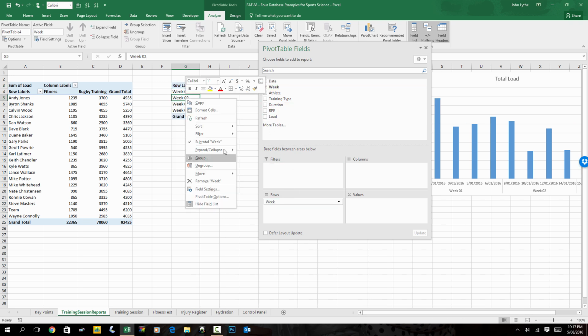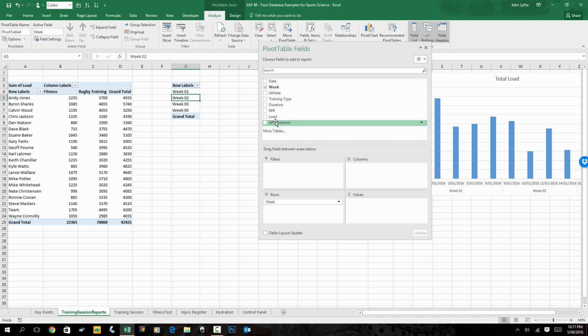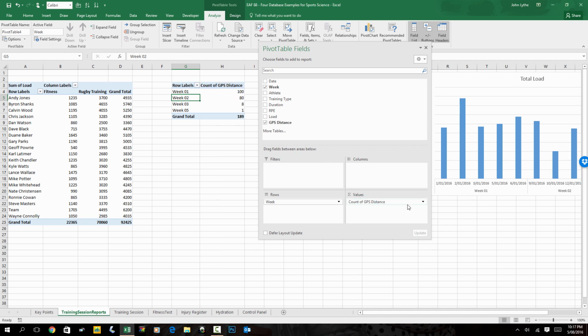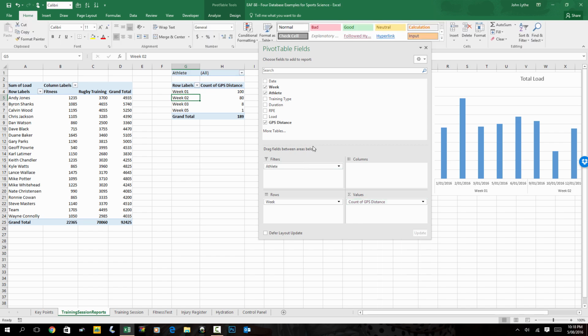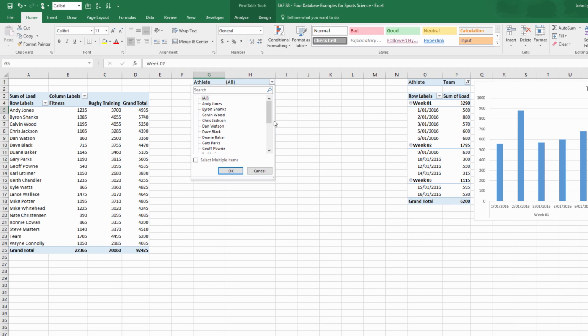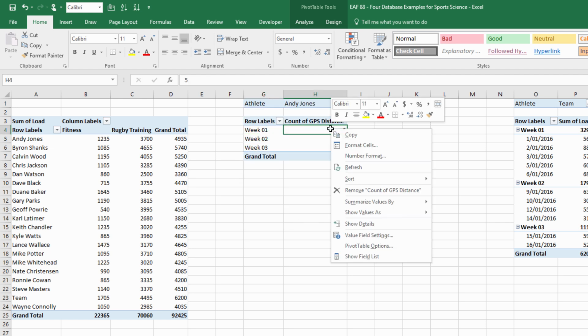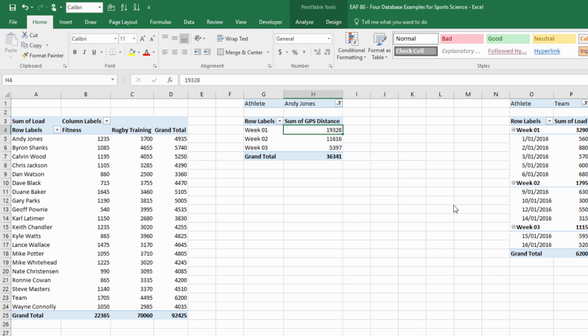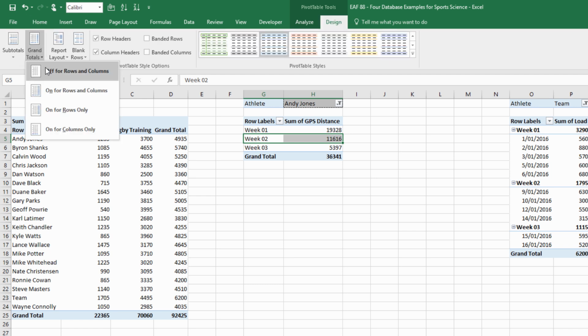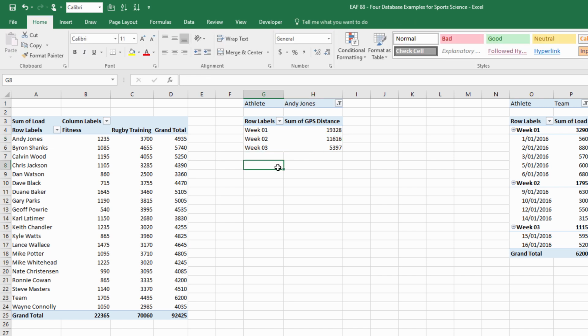I simply put week, I can put count of GPS distance, and don't forget to put athlete up in the filter. Once again, just pick a player. We can now change this by right clicking, show values as sum, and there we go, our sum of GPS distance for week 1, 2 and 3 for this athlete. With the table selected, we can do various things such as remove the grand totals just to make it a little bit tidier. Haven't put any labels on these charts, which is remiss of me, but let's move along to another example.